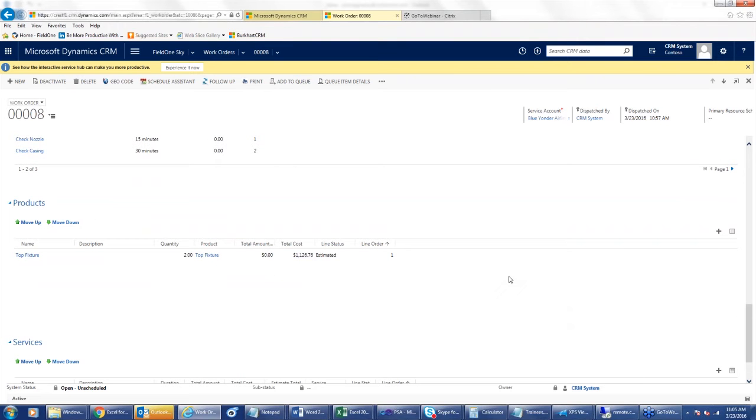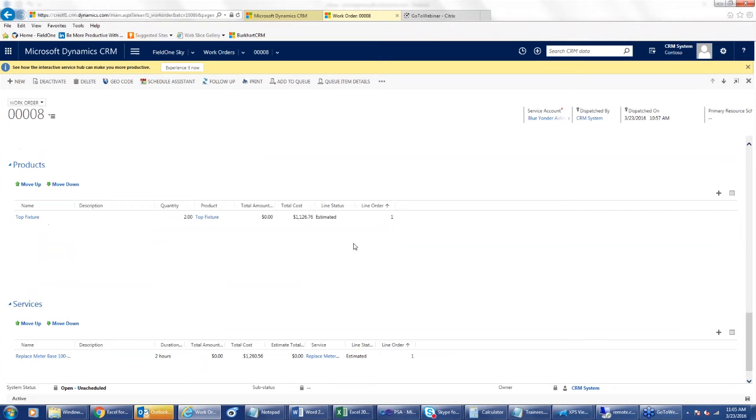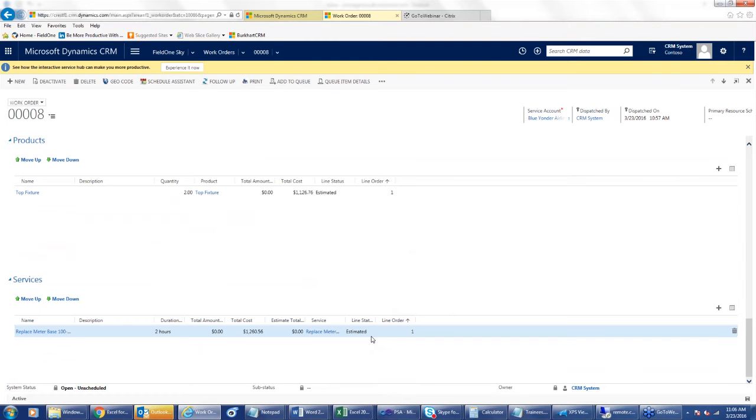There's possible products that may be needed based on what's going on there, top fixture. And if you notice on here for these line items, it's showing estimated. I'll explain what that is in a sec. Also services, replace the meter base. Okay, so if it has a leak, generally one of the services is replacing the meter base, the general cost on that, and the hours that takes to do that.